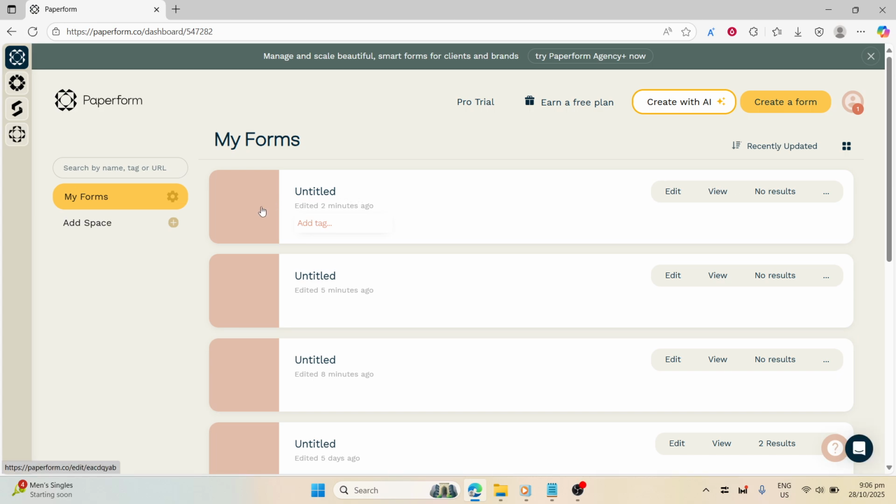In today's video, I'm going to teach you how to integrate Google Sheets with Paperform. It's a simple yet incredibly effective process to streamline your data collection and management. So let's dive right in and walk through the steps together to set up this integration seamlessly.